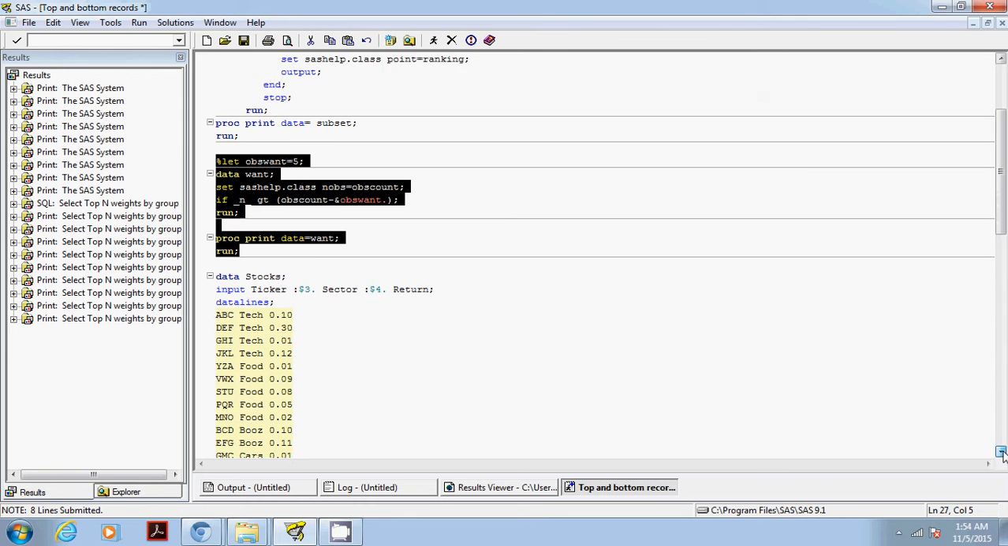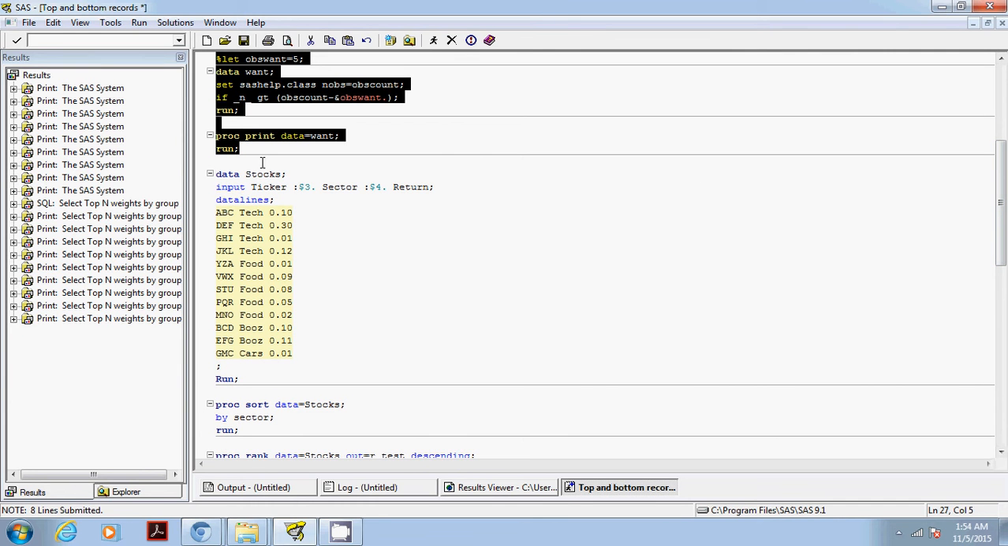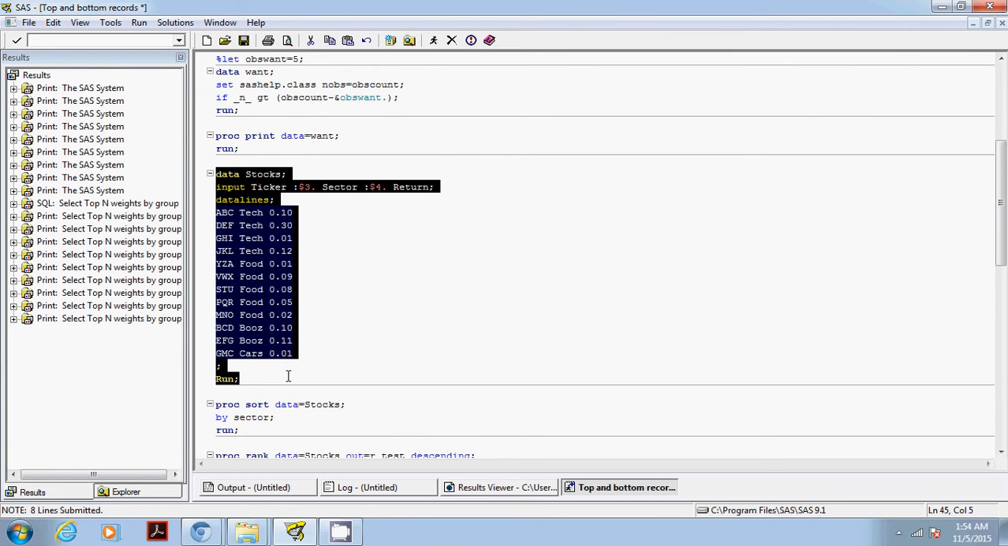Then there is one more method called ranking. For this I'm using a different data set. So I'm defining data stocks, input ticker, which is a character variable. Sector is also a character variable, return. So what I'm going to do is run this.